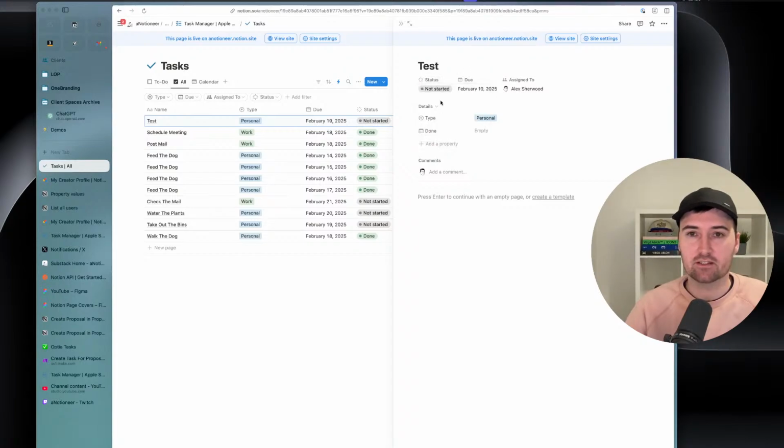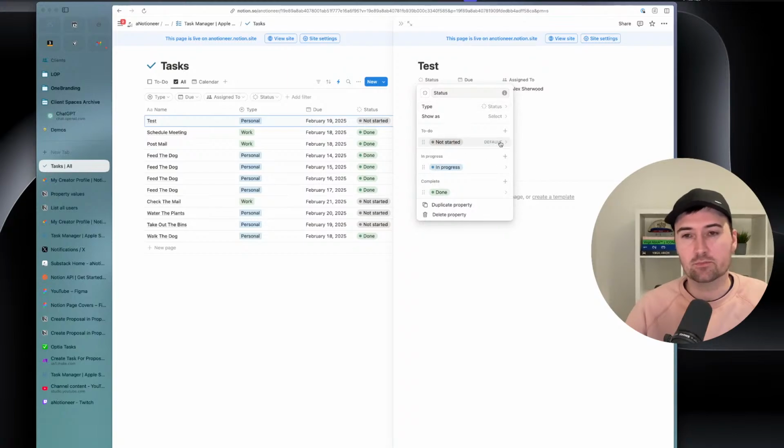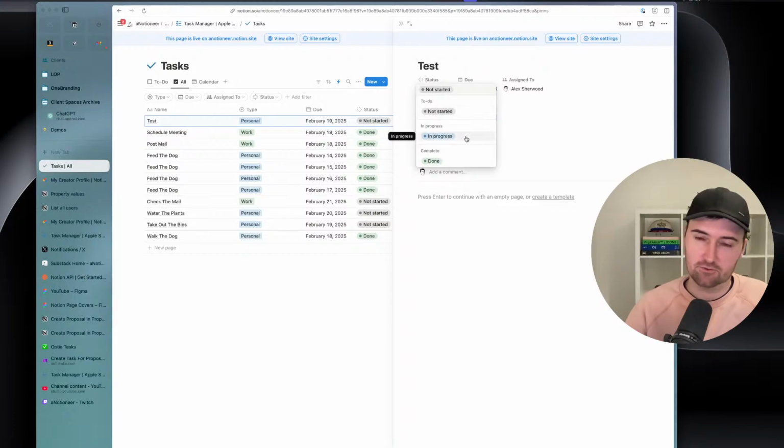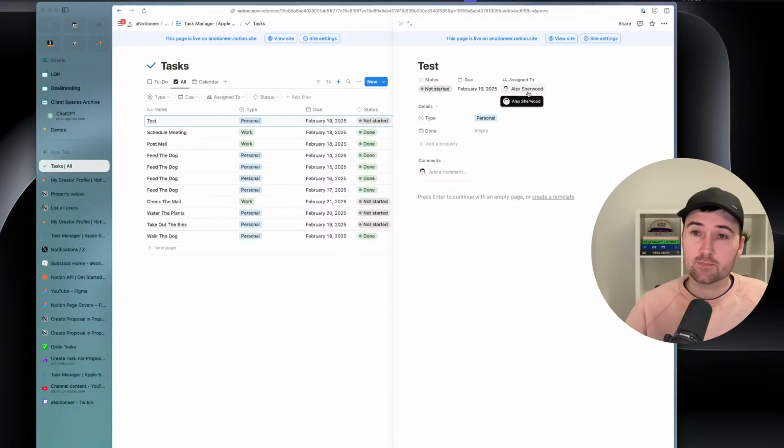Obviously, if you've set the default value here to be not started, and you want to always use that option by default. But if you want to be able to set some tasks to in progress, for example, or even record completed tasks, you would want to still have those options. And that's basically everything we need there.